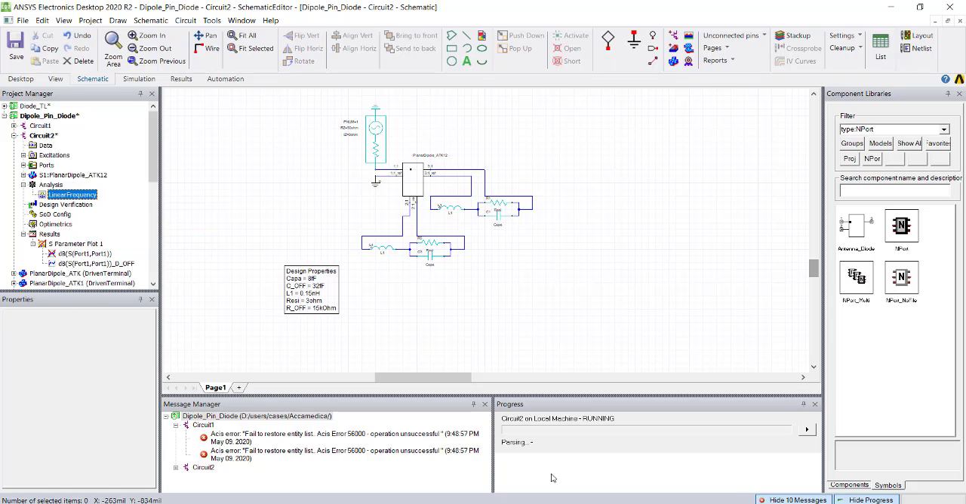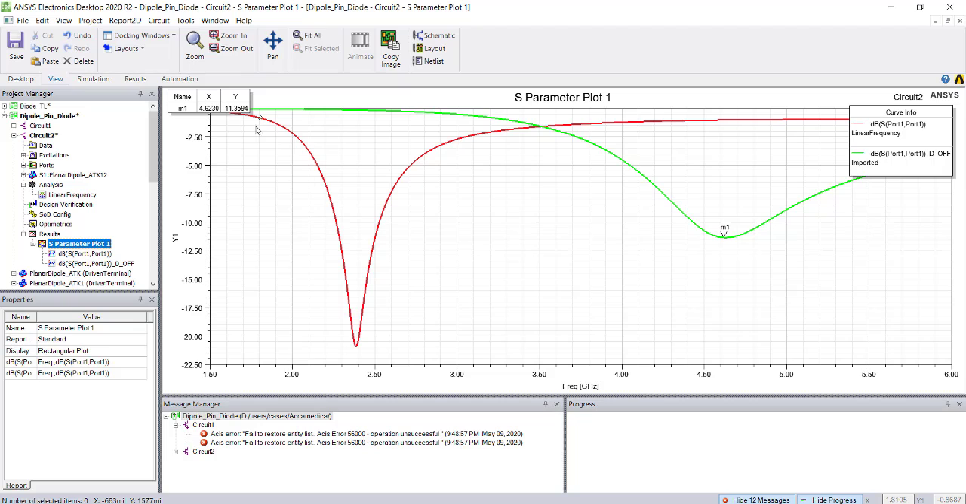Once you run the simulation in HFSS, the advantage is that you can use that simulation for the on case and off case without rerunning it. You are controlling everything from the circuit side. And if I run the analysis, you can see when the diode is on, the S parameter is around 2.4 gigahertz. When the diode was off, I can see the antenna was resonating at around 4.6 gigahertz. So the switching is working perfectly fine.